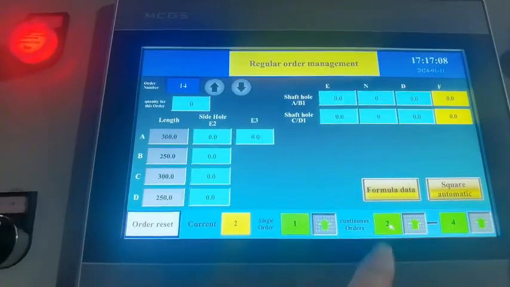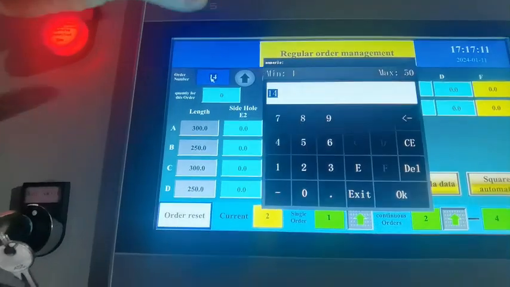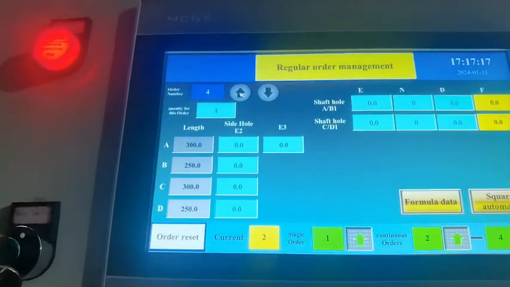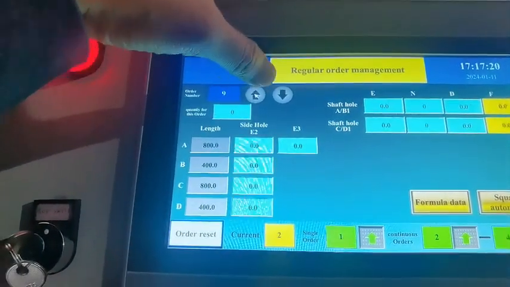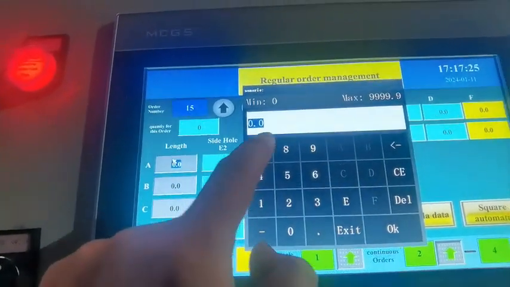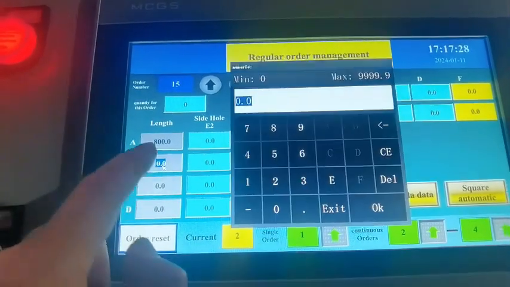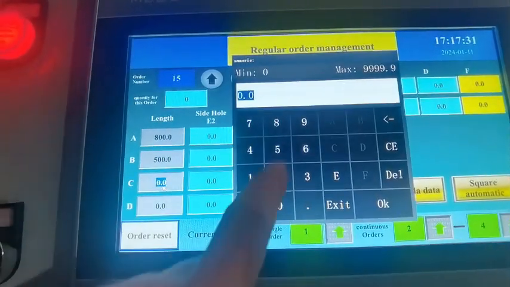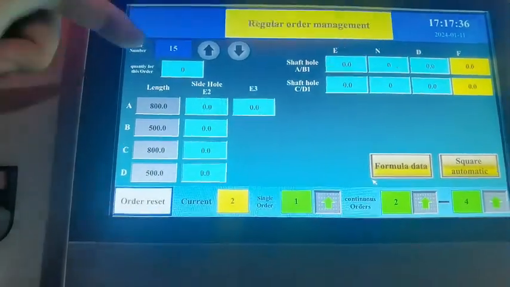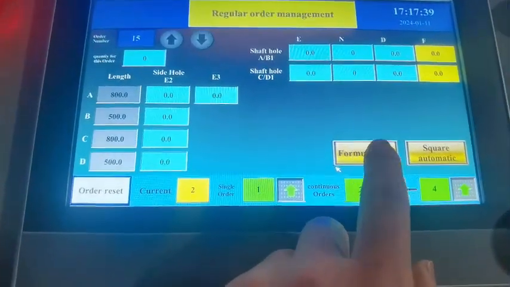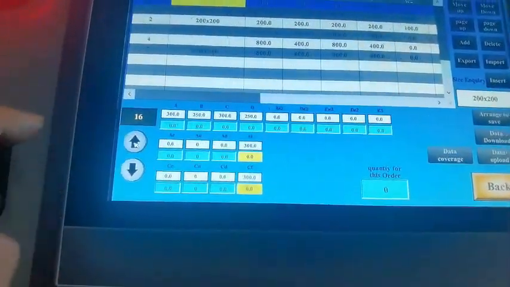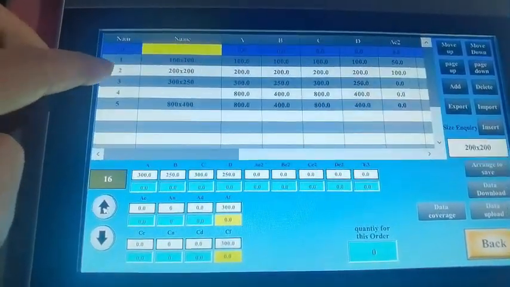Now order management. So you can see here there are so many orders already. You can add orders here directly. For example, you can add here, or you can choose from here. For example, 16, I choose this one.